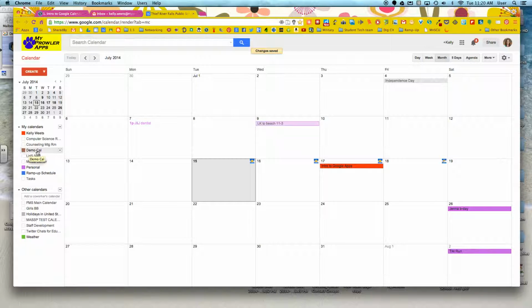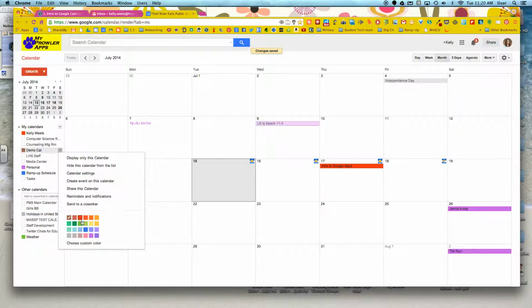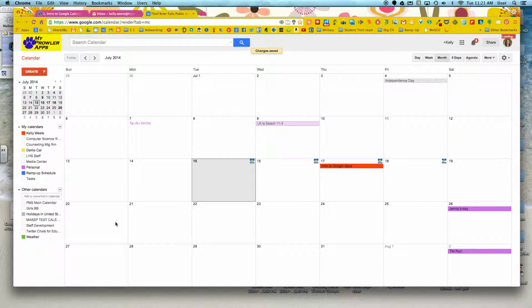Now, it's made itself a brown color. I can go in and change the color to anything I want over here. Change it to yellow instead. And if I want to see the events in that calendar, I have to make sure that the little colored box is filled in, because that means the calendar is turned on.